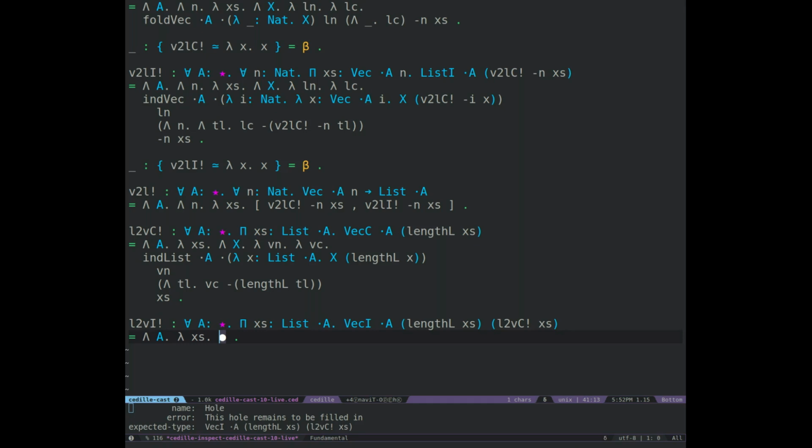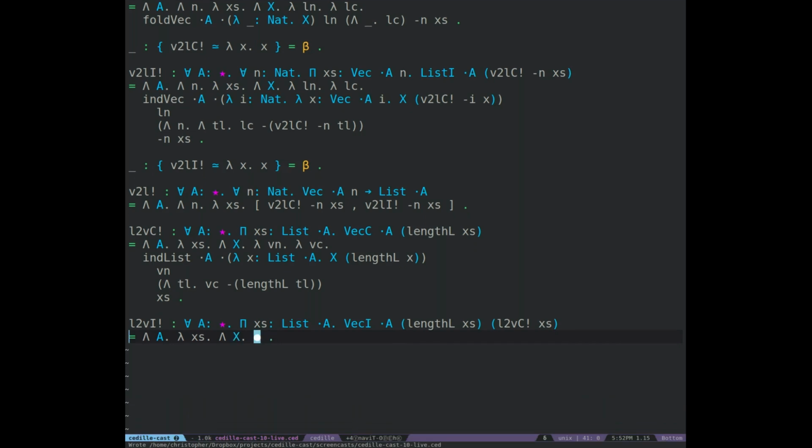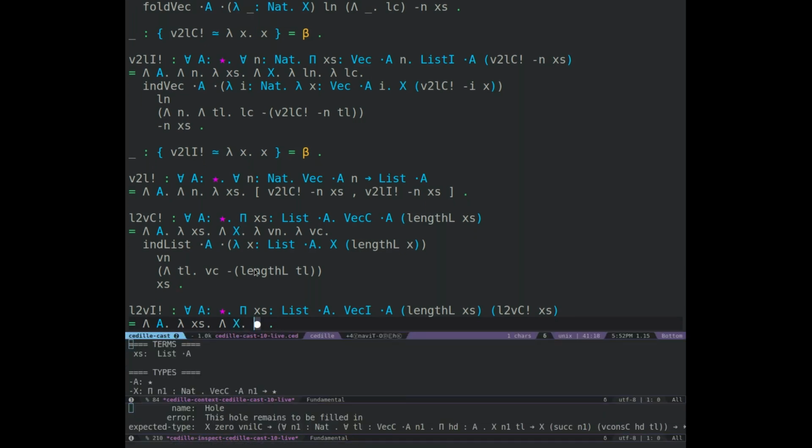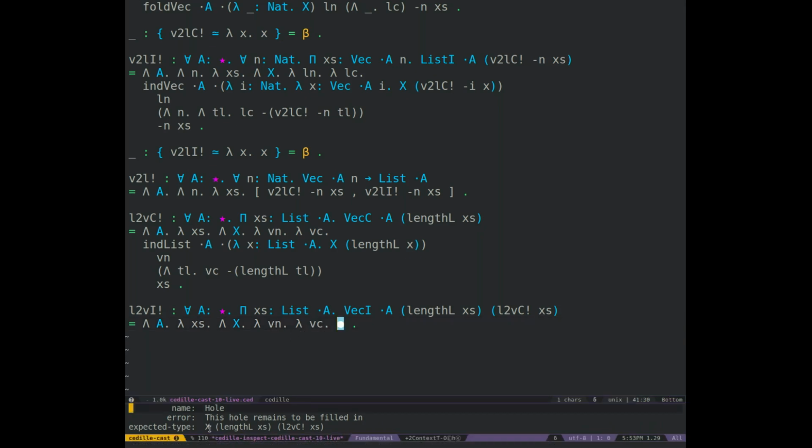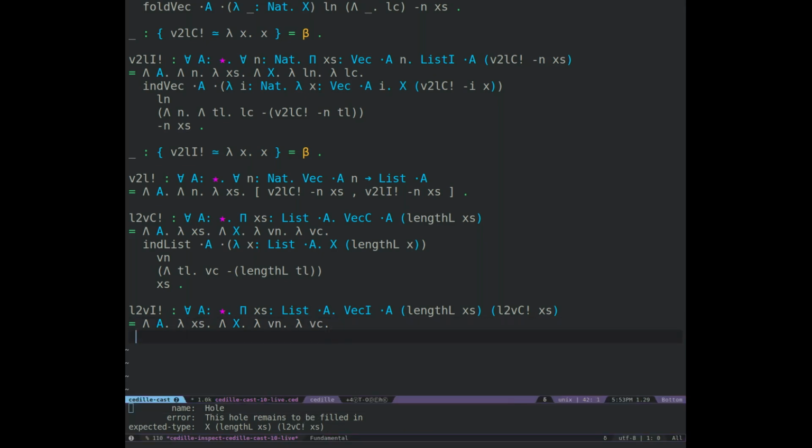To show the inductivity predicate for vectors, it suffices to assume an arbitrary property over vectors x, two proofs, one that x holds for v nil, one corresponding to the cons case, and now we must show that given these two assumptions, x holds for the vector formed from conversion for the list x's, which we can show by using a proof of induction over lists.